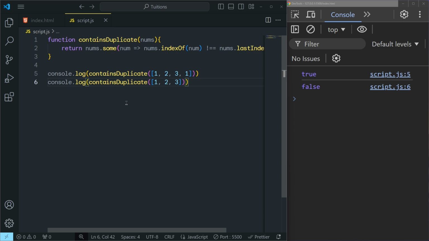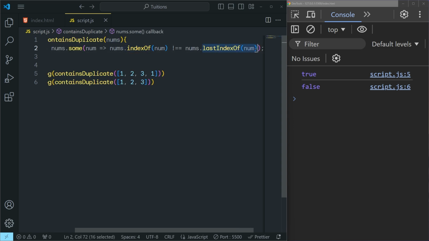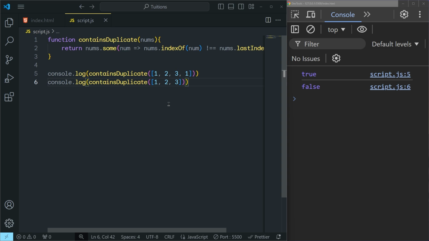So there are different ways you can solve this problem. This function uses the some method to check if any element in the array has a duplicate. The indexOf and lastIndexOf methods are used to check if the element appears more than once in the array. So I hope you understand how you can solve this problem with different approaches.